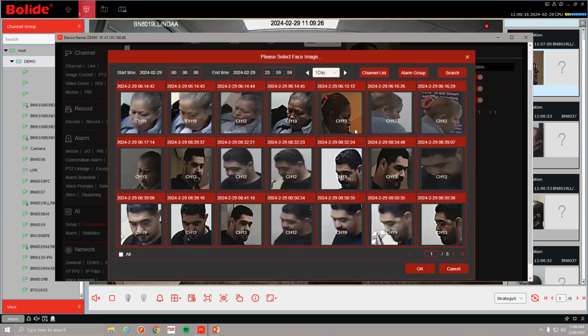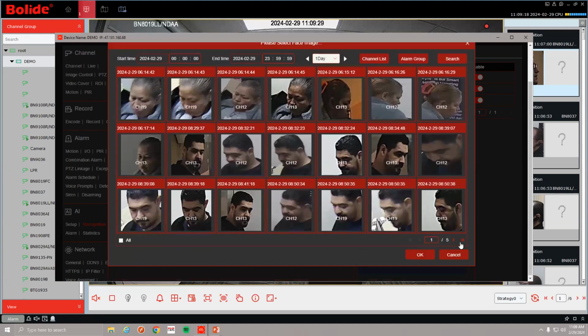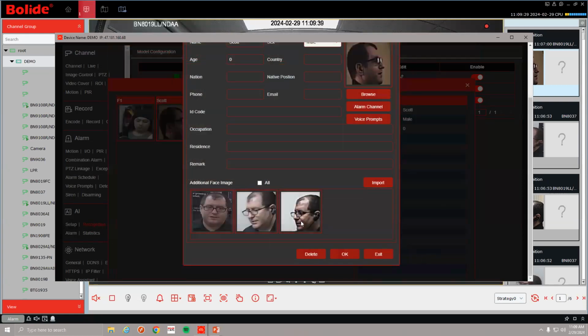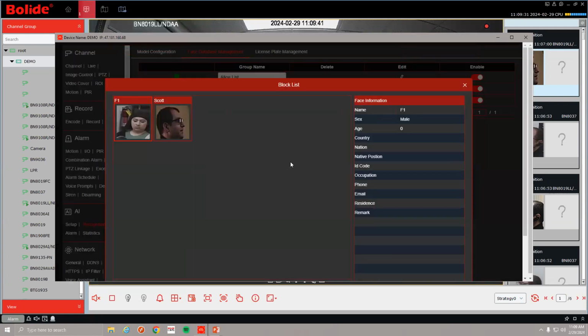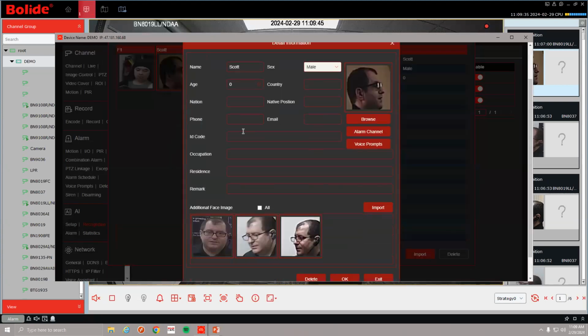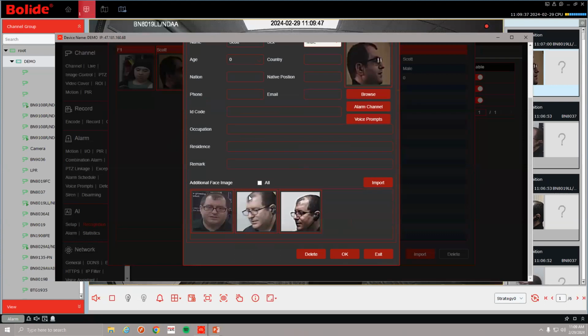There we go. I see a bunch of faces, right? And I can go through these and I can find pictures of Scott that I want to add to my database to make it smarter. I'm going to add these 3. There they are. I'm going to hit OK. And now my database is that much smarter. If I come back in here and edit, I can see that I have multiple faces and multiple angles for my database to better detect a person.